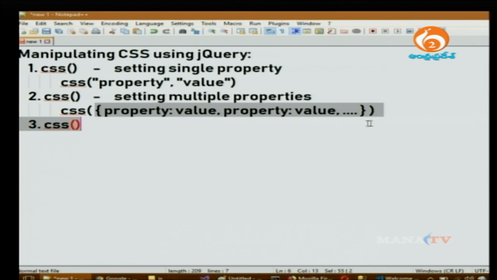Now this is totally one object. We are passing this object at a time as argument to the CSS function. The first one was a single property where we had to give 2 arguments. The first argument is a property name, second one is a value. Second syntax is setting multiple properties, you will give only a single argument that contains an object with a group of properties with values.